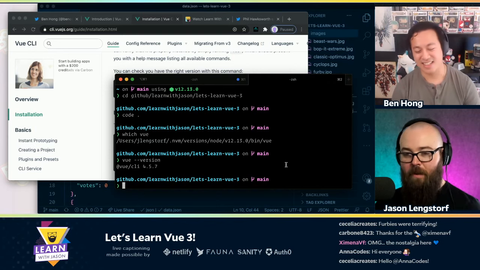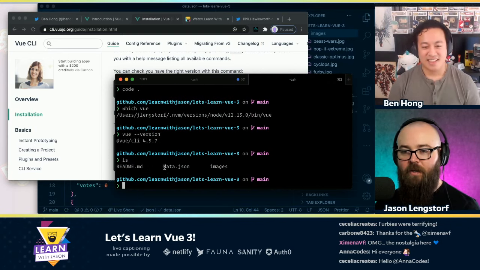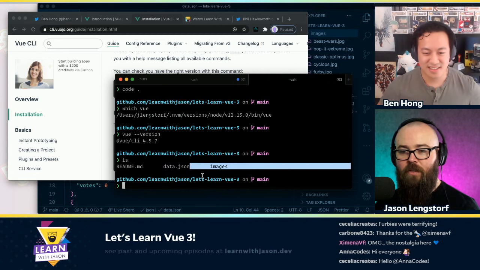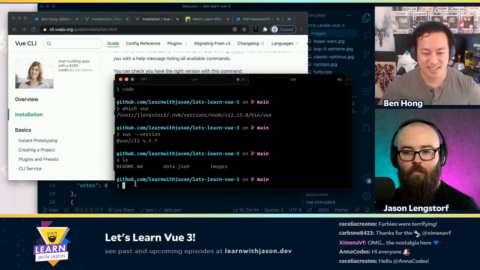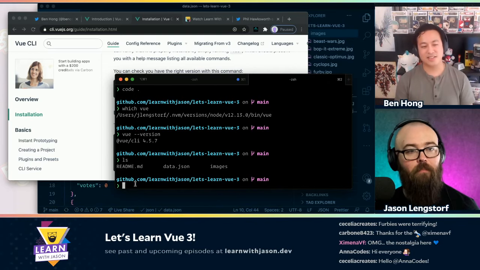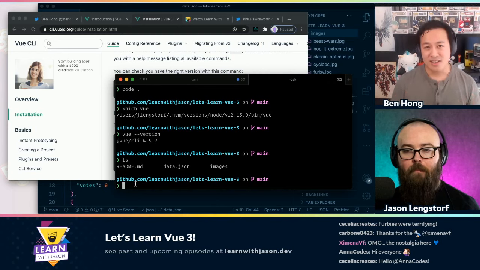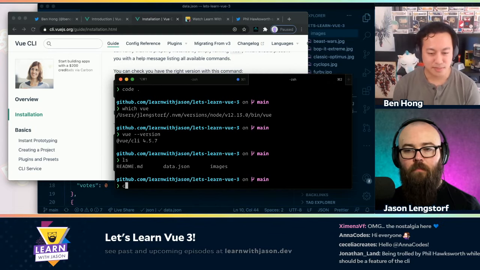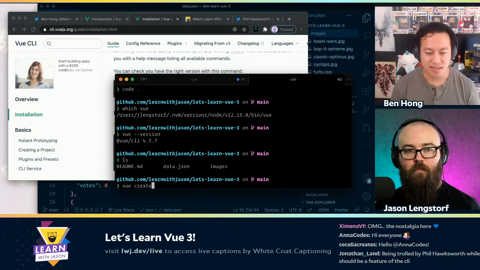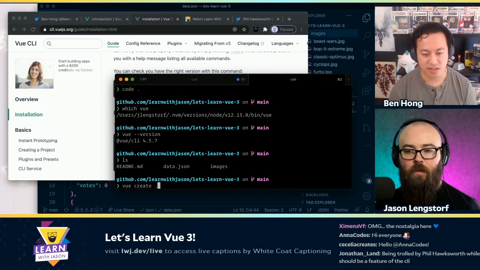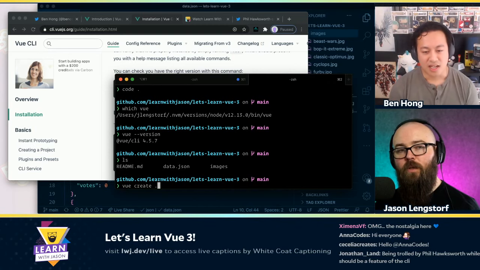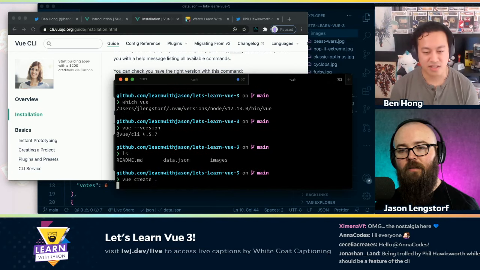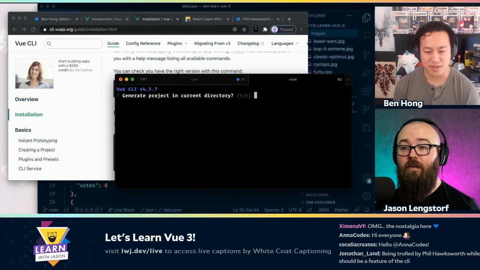Okay, so I'm in this directory. I've got our data JSON with the toy names, the images, and just a readme. What should I do next? Yeah, so I'm going to show you two ways of getting set up. Like all good CLI tools, I'm going to show you the default way, which is if you do vue space create, and then with the dot, that'll tell it to create the application in the current directory. And you hit enter. Is this going to explode because I already have a Git directory in here? No, it should be fine. It should know how to respect that. At least it hasn't blown up my stuff in the past.